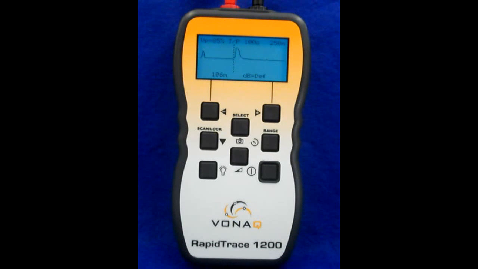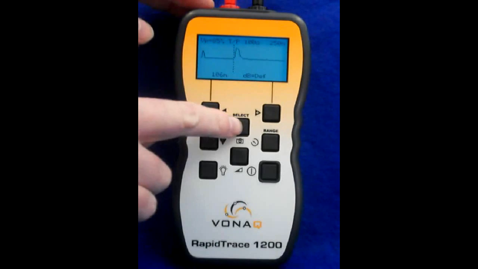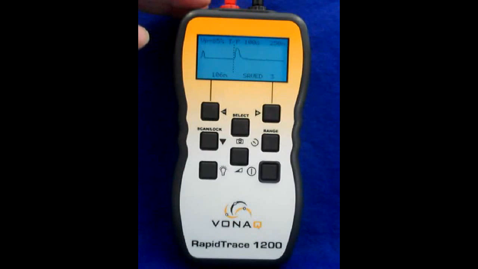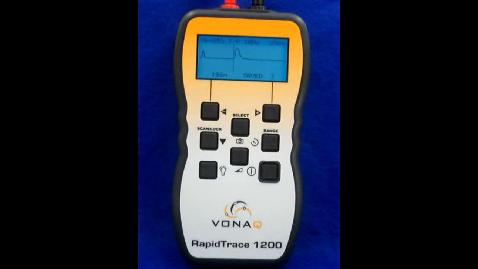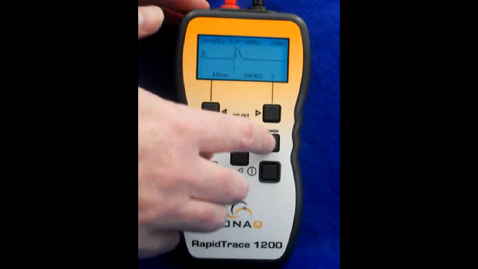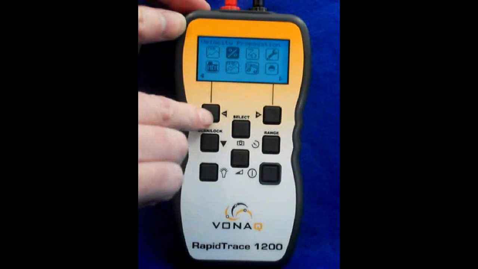Once the trace has been captured, we can then save it to the RapidTrace's memory, so users can then upload reports to a PC. Here you can see in the bottom right hand corner the trace has been saved to memory. Up to 50 traces can be saved at one time. Let's take a look at where they've been saved to the unit itself.